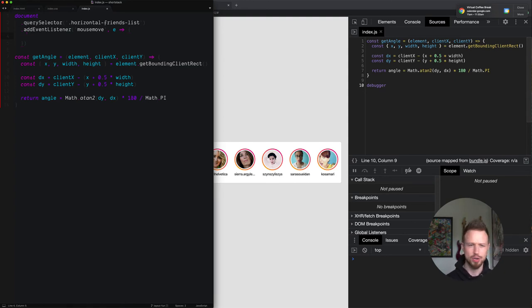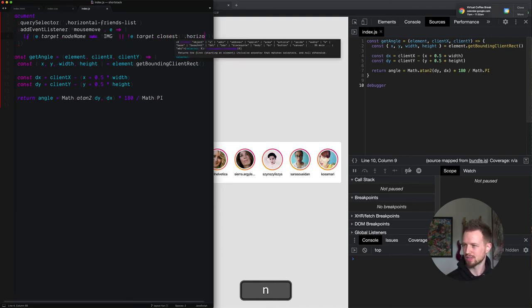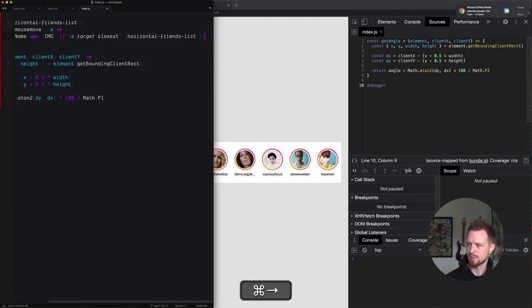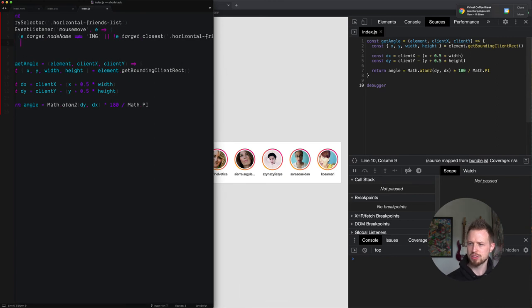Okay, so we have add event listener. We need to say, okay, if the target, which we don't have here, so it's going to be e.target.nodeName. So here's our first check. We're going to say, hey, if the node name is image, well, here we want to say if it's not equal to image, or if it's not the e.target.closest horizontal friends list, we're going to return. So what we're seeking to do here is early escape.